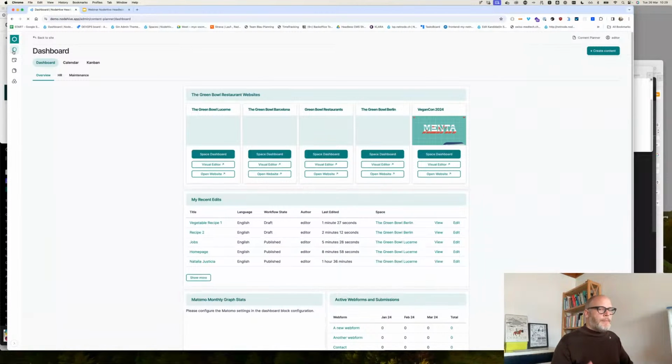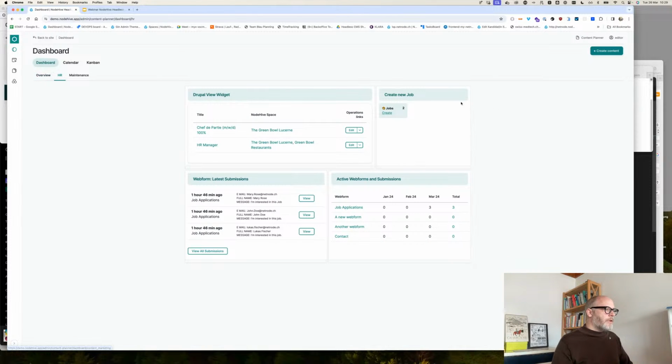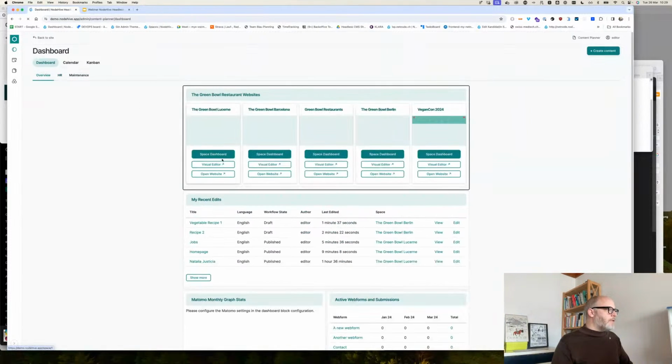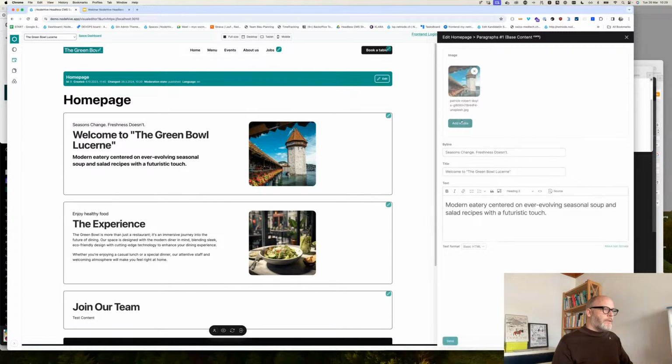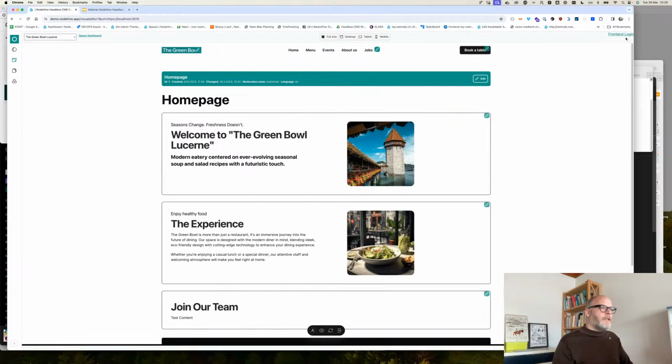That's what a typical editor would do on a daily basis. Log in, check the dashboard, create a new job, create new content, or edit existing content with the sidebar. Very convenient, very fast to do.